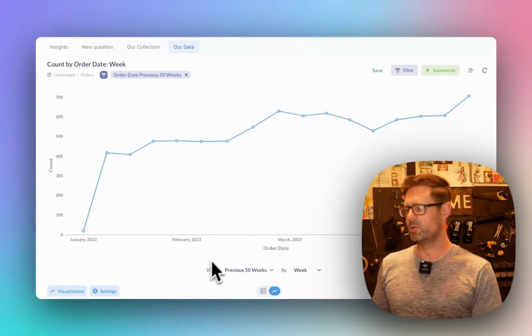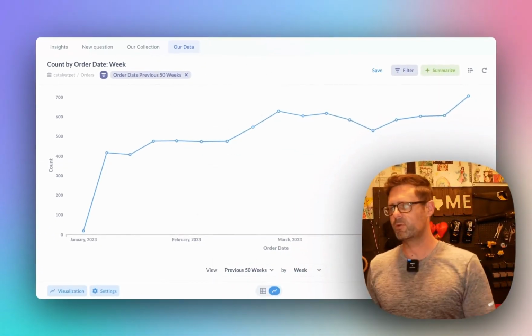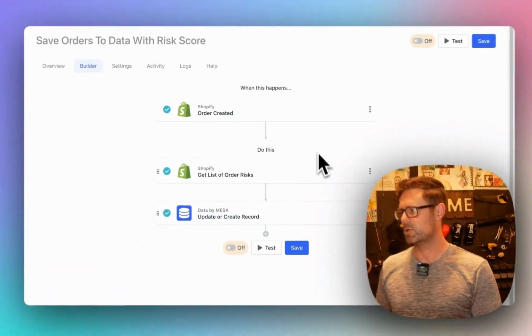So anyway, there's a lot of stuff you can do here, pretty cool, pretty flexible. If you're looking at analyzing risk data, this is a cool way to do it. You can just pull that in and go nuts.